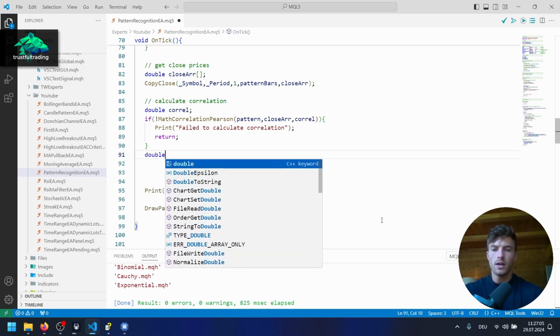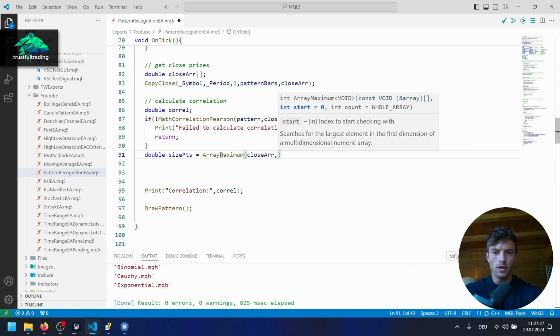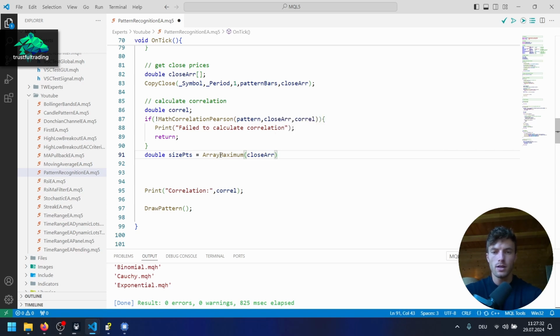So let's declare a variable here of type double called size in points. And we get the size of the current close price array, or the span basically, of the maximum and minimum value. So we can use the ArrayMaximum here, close array. Yeah, we start at 0, the whole array, so we don't need to specify any more parameters. And we subtract our ArrayMinimum, also from the close array, like this. And to have this in points, we just divide by the point value of the current symbol. And we also need to do this here in brackets, like this. Maximum minus minimum divided by points. And let's declare another variable of type double called size in percent.